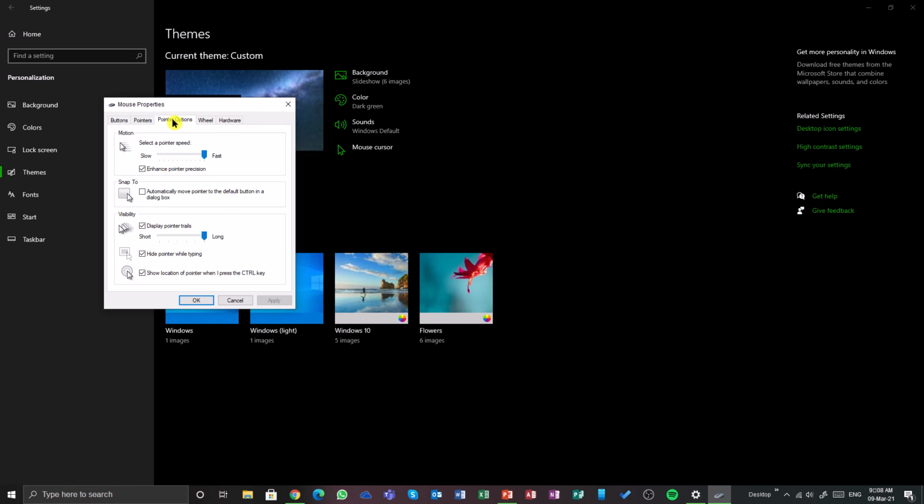You have many other tricks here. You can select the pointer speed. If I reduce it, oh my god, it's very slow. I need to push a lot to move it. Okay, no need. Just come back. I like to keep it in full speed, so it moves like this.